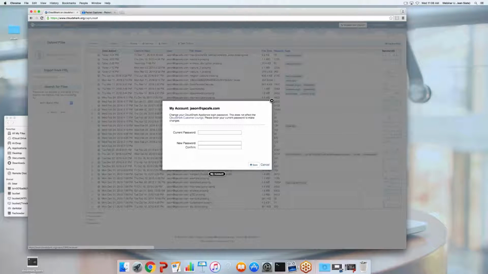Here you can change your password. Not manage your account, but change your password. A lot of people do ask us how they manage their subscription. And if you're a CloudShark Online user, you will have gotten a separate email from a service called Recurly. And Recurly will give you a separate login to manage your account. But if you want to change your password, you can do it here in the preferences window.